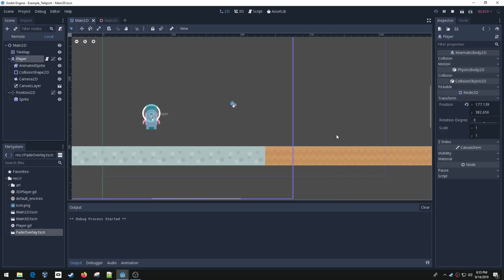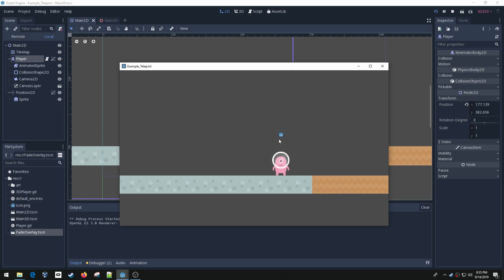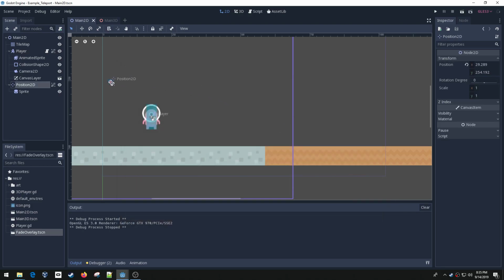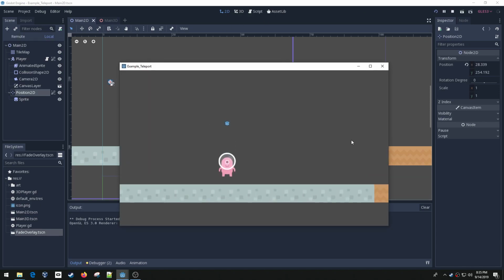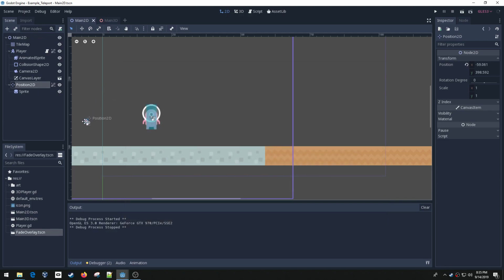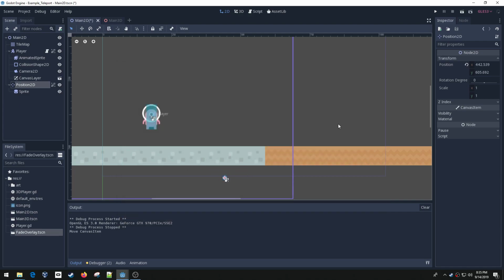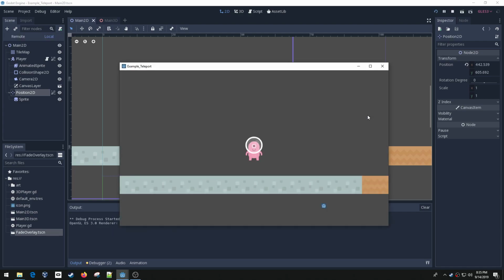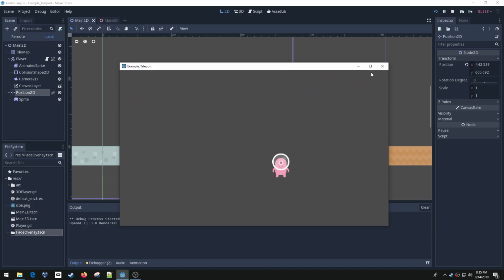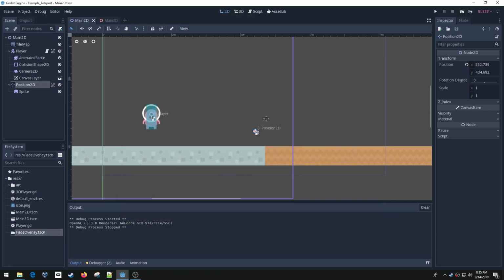Now what will happen is when I hit the space bar, I'll jump directly to that node wherever it's at. If I move it over here and then play again, I'll jump up there. If I move it over here, play again, I'll jump over there. And finally, if I move down here, this is going to be funny, I'll teleport right through the floor and fall forever. That's the basic idea of teleporting.